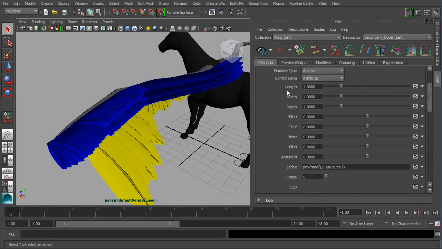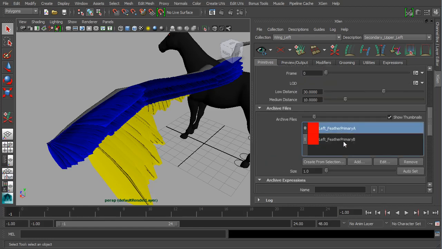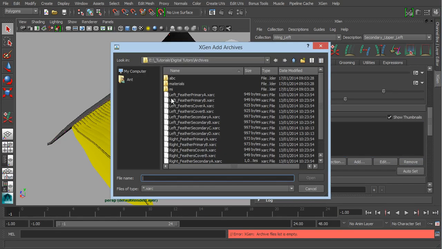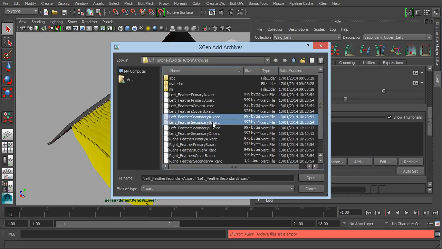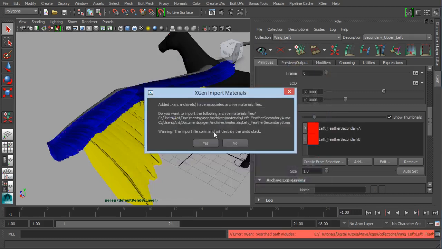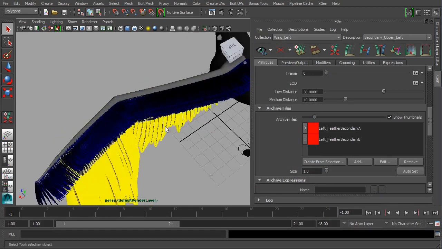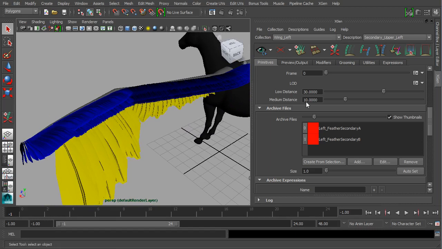Now it may be that you bring in, actually I'm going to get rid of those. And I am going to add in the secondary ones because they're a slightly different shape, different texture as well. So I'm just going to load in the secondary ones. No, because we don't want to bring in the shaders this time because they use the same shaders as the primary wings. So there we have those in place.